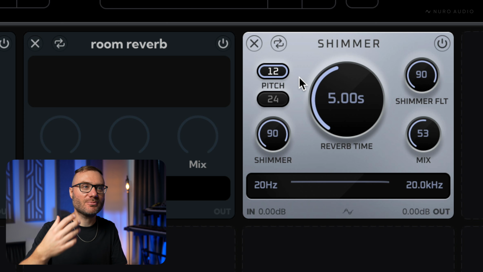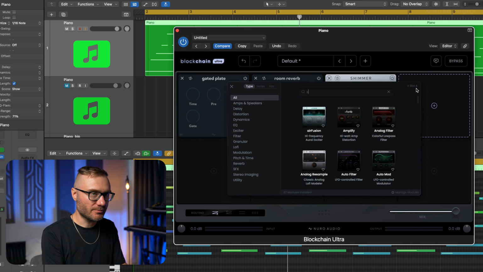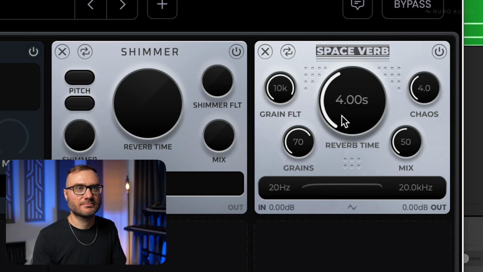So we can hear the shimmer on the tail of that reverb. It sounds really nice on this piano. Space Verb is a granular reverb effect, and this one produces some really cool results. That's one of my favorite spacey effects.